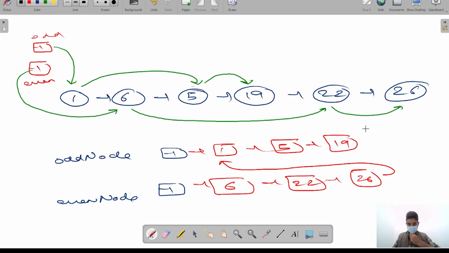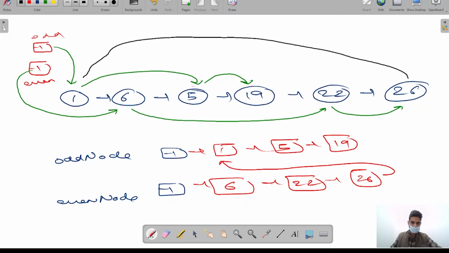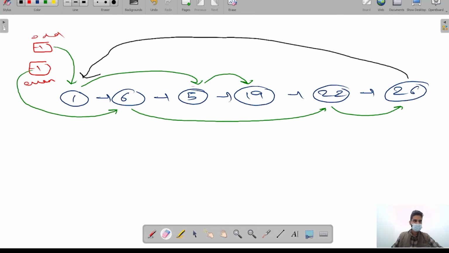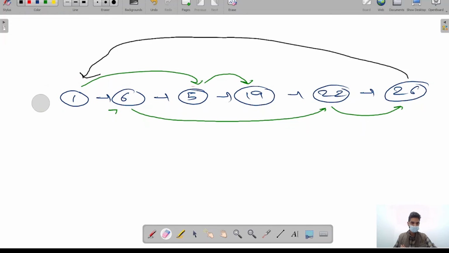But lastly what you are doing, you are attaching the next pointer of 26 to 1. So the next of 26 will be attached to 1. This will be attached here. Understood? And let's see. From where we are starting, from even head. So there is no need for odd. This is even, and we are starting from even head dot next. So this is also removed. Okay, so we will start from 6.